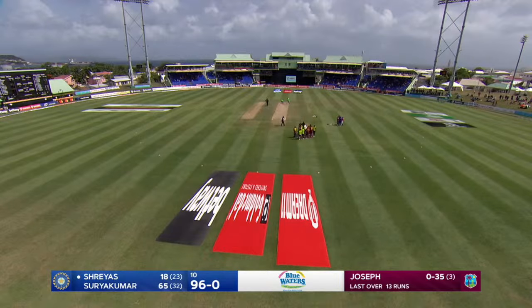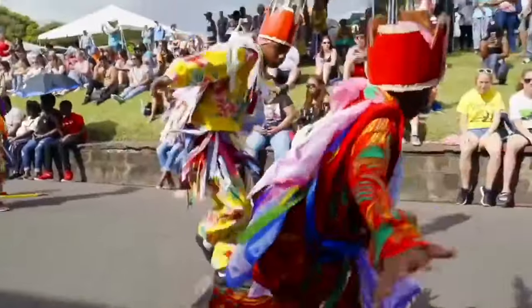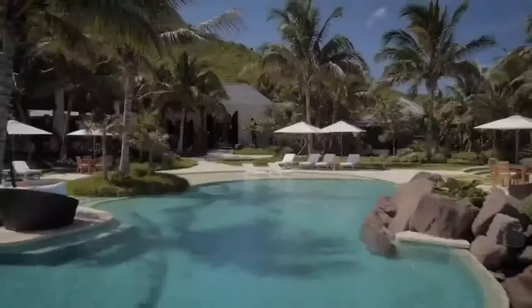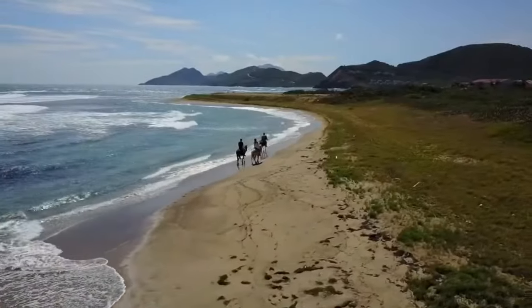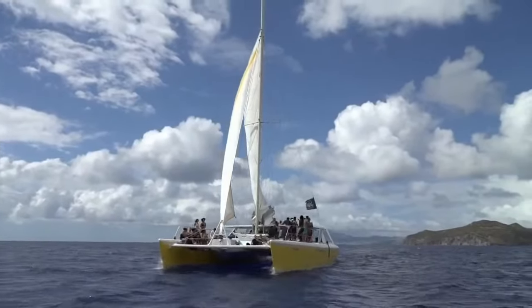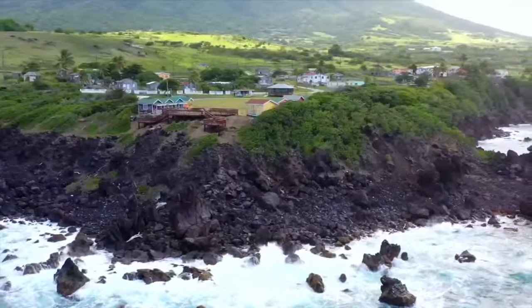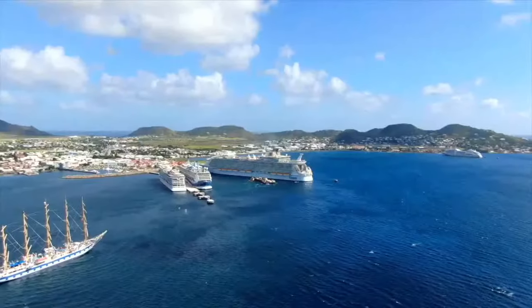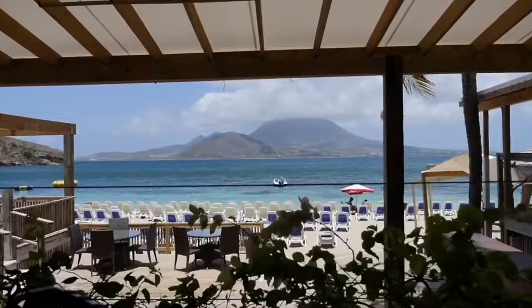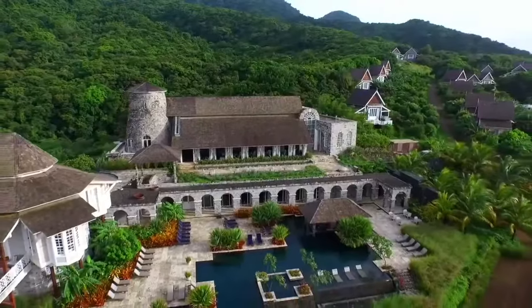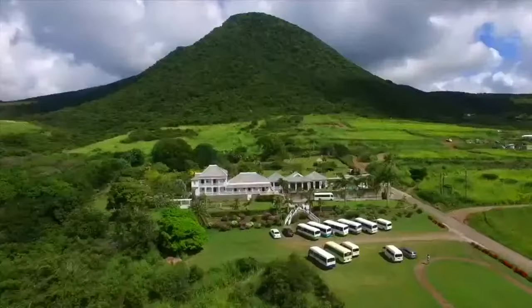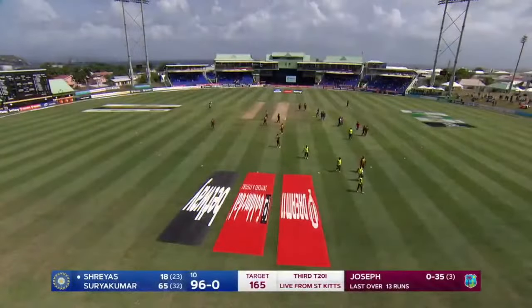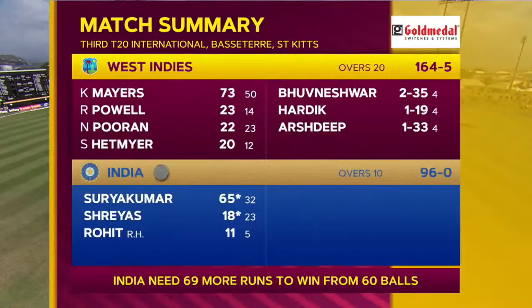West Indies in a huddle out in the middle, but we're here in St. Kitts, the Federation of St. Kitts and Nevis. Really a remarkable place to visit if you're a tourist, if you're from outside these parts. So many things to do, so many sights to see, activities, water activities, inland activities as well, historical forts, wonderful resorts, lots of flora and fauna. So if you have that opportunity, do make your way to St. Kitts and Nevis. West Indies, well, they got 264 for 5 in their 20.